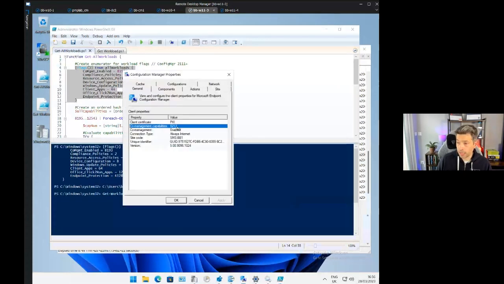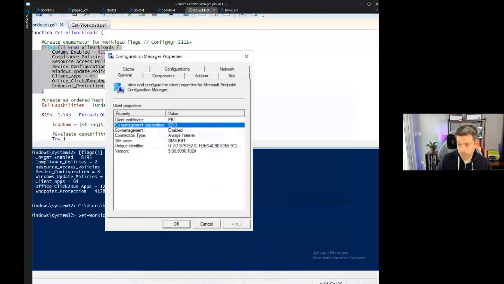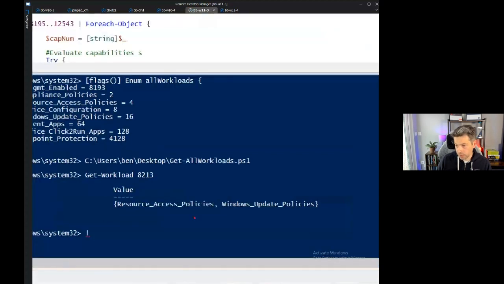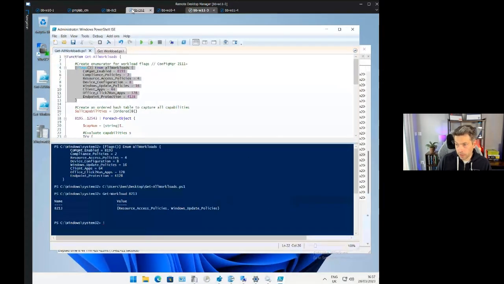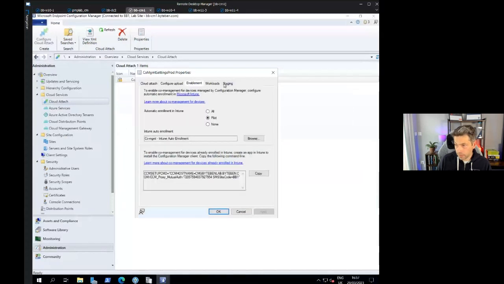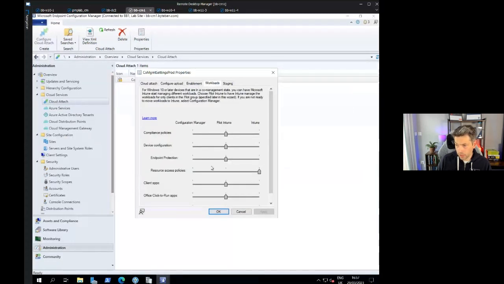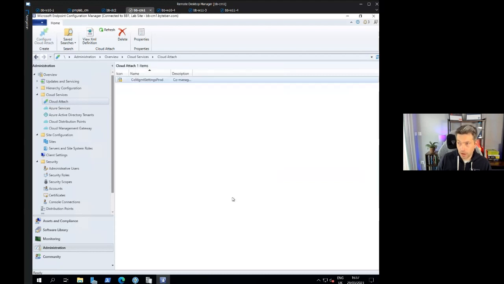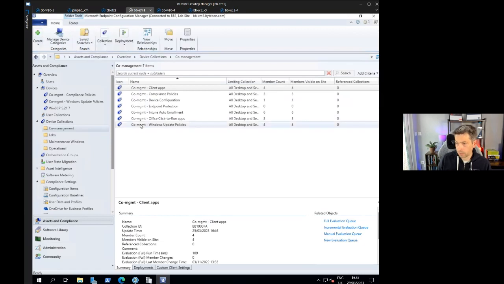On this client here, I know that 8213 is my capability number. So if I put this to my function, get workload 8213, it's telling me what workloads are on this client: resource access policies and Windows update policies. Well, I know that's true because if I look at my co-management settings, you can see my workload sliders, resource access policies is all across. My Windows update policies are set to pilot Intune, so my client is going to have to be in that pilot collection, and I can double check that.